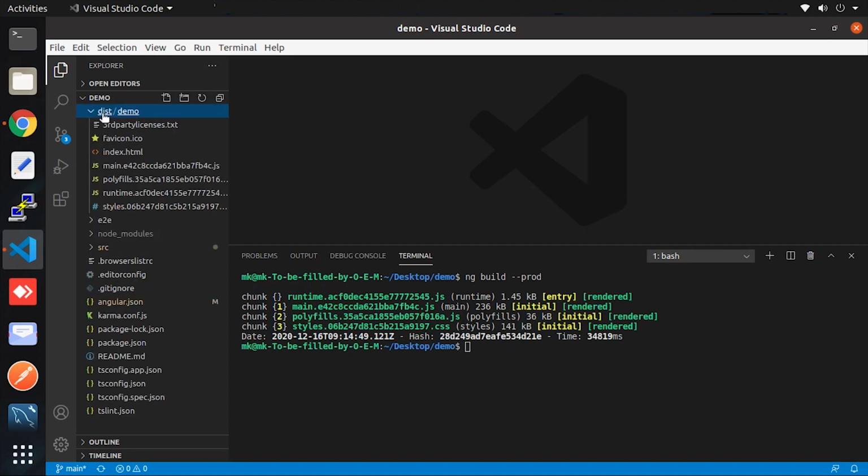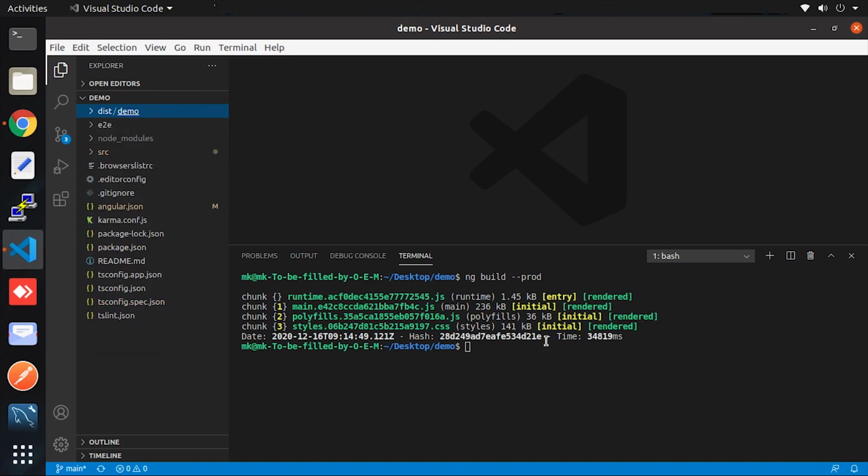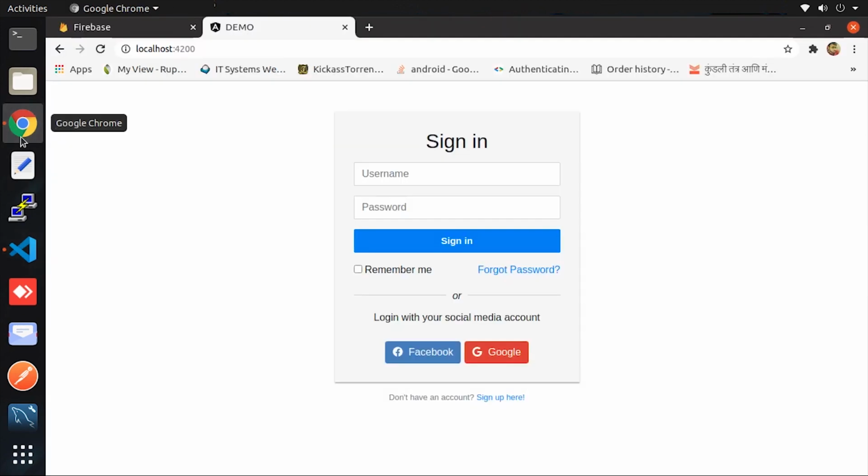Here on the left sidebar you can see inside the dist folder there is another folder with the name demo, which contains all the built project files. So far we are done with the project. Now our next step is we need to set up the Firebase project.